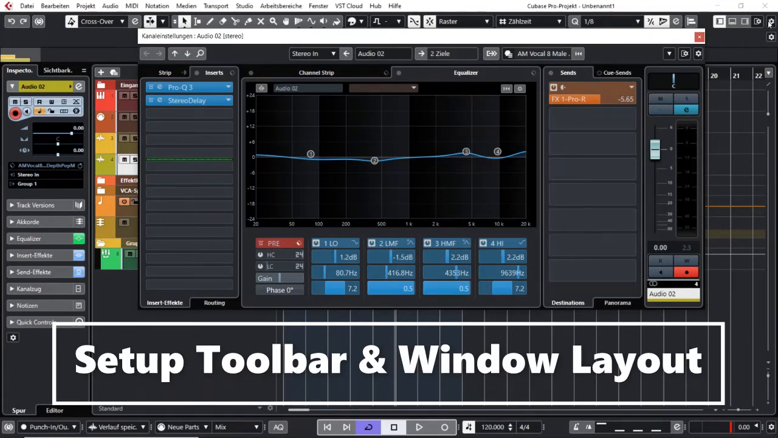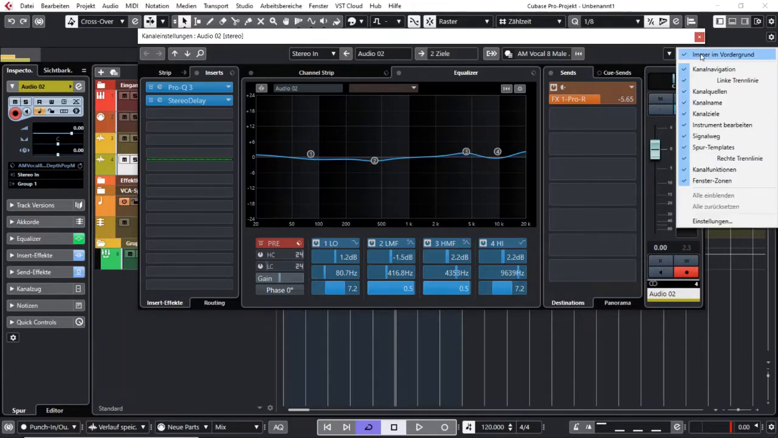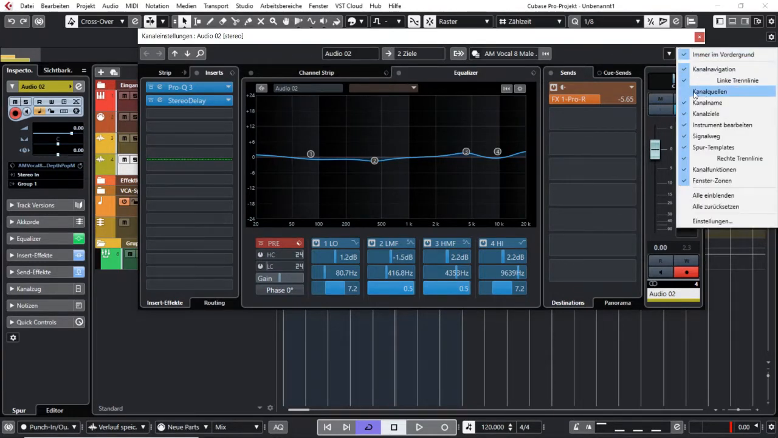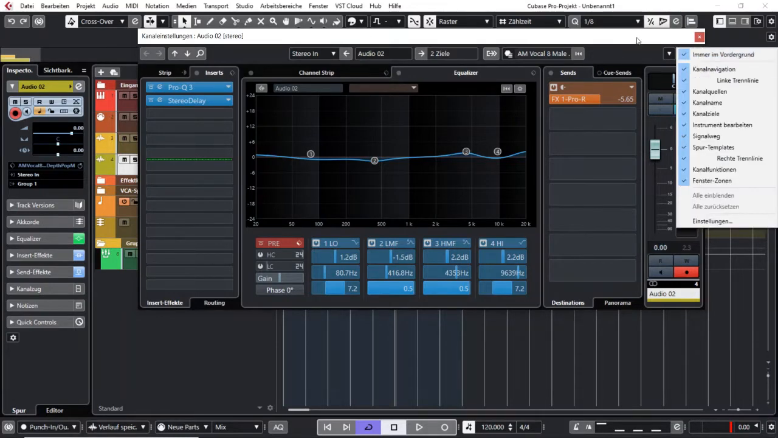looks basically the same as in your project window or in your mixer, and it is this tiny cogwheel where you can personalize the view of this window. So for example, if I deactivate my channel sources, then it will vanish here, and if I activate it again, it will show up. So if you want more or less information, you can do so over here.